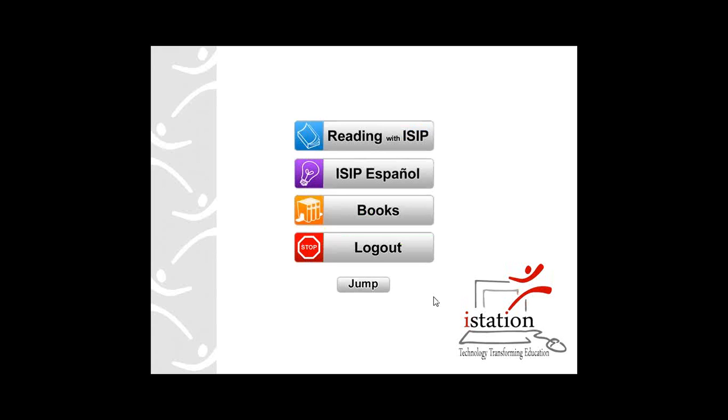Now, once your student is logged into the iStation program, what you see on this screen will depend upon what your campus or district has purchased. The majority of those who have purchased the iStation reading program have purchased in English, and that would be Reading with ISIP. If you are a campus who has also gained access to ISIP Español, you will have this login as well. So you would be able to click on ISIP Español.